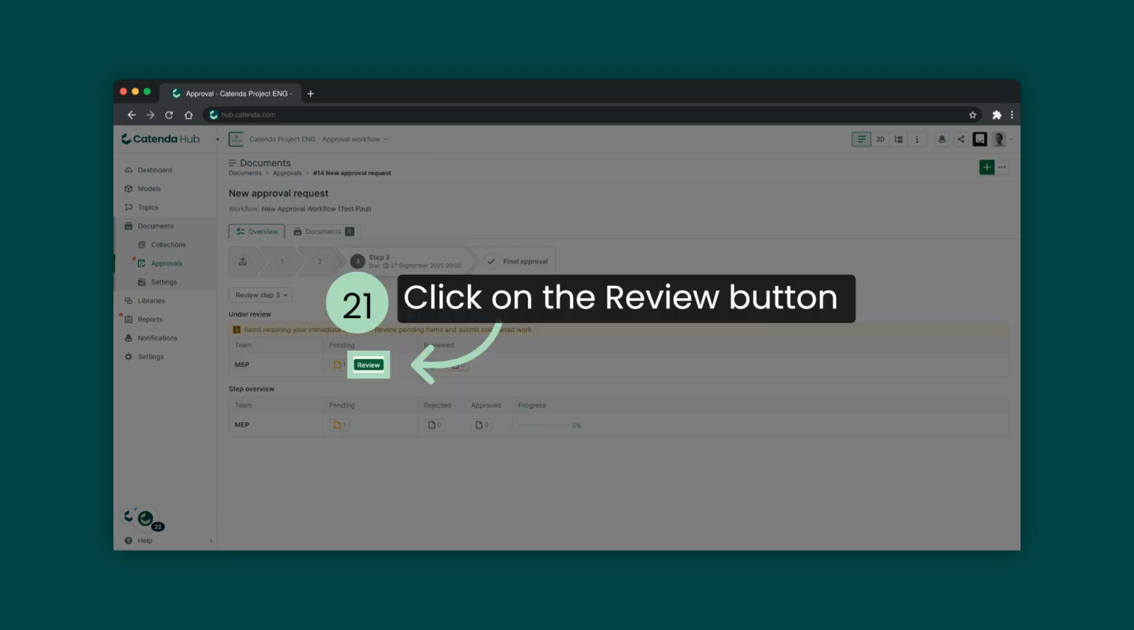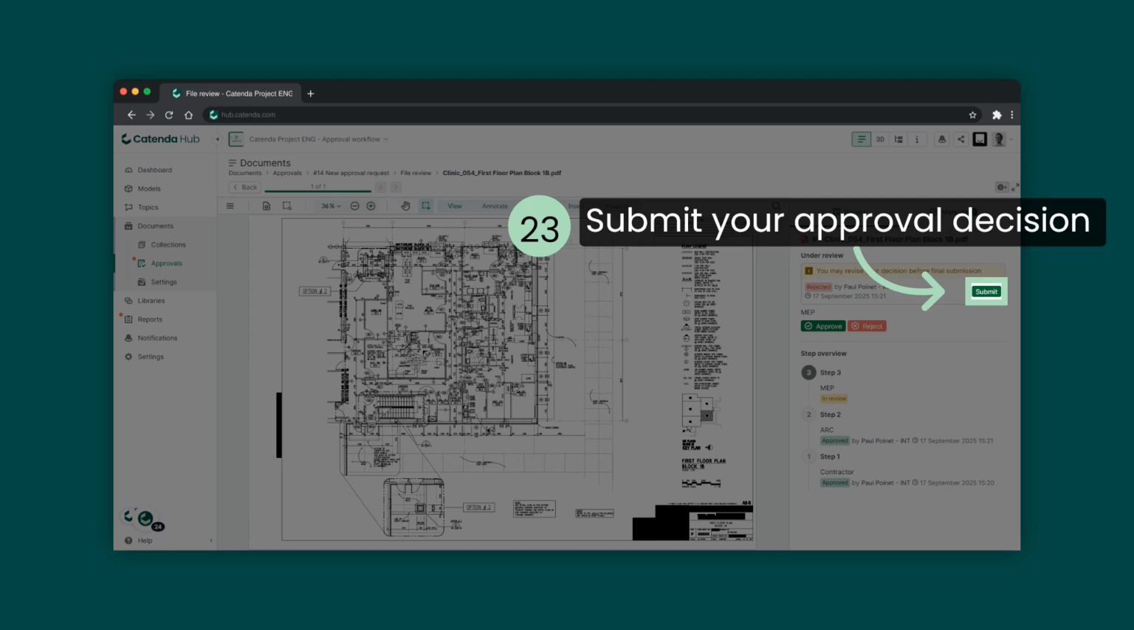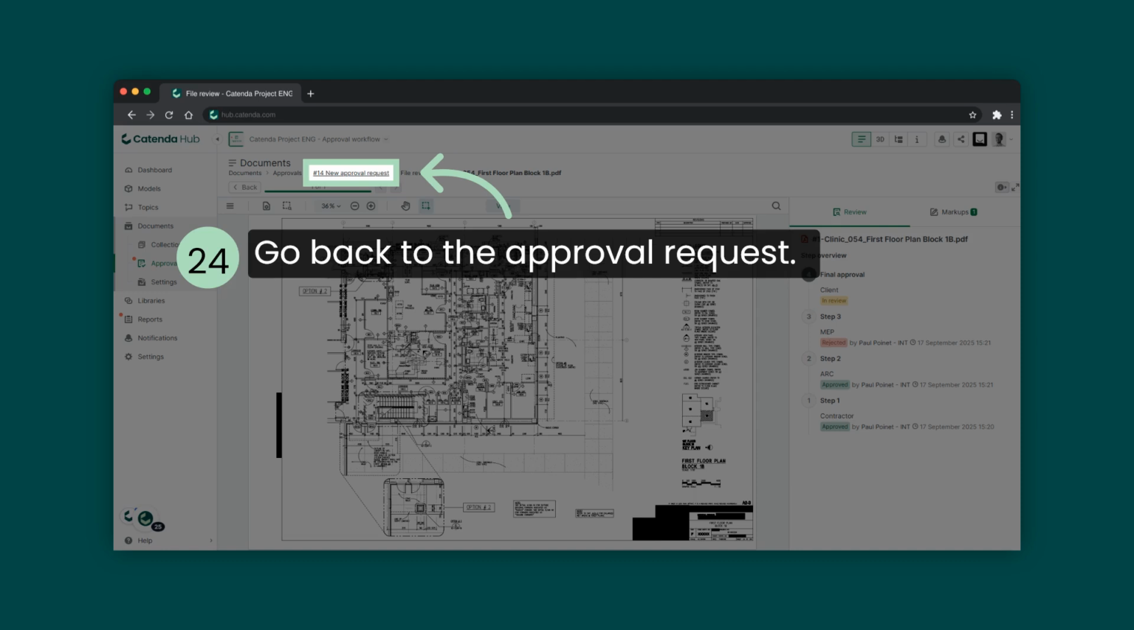In the third step, as part of the MEP team, you are able to review the document by clicking on the Review button. This time, the MEP team rejects the approval request based on their assessment. Finally, submit your approval decision and update the request status. Go back to the approval request.